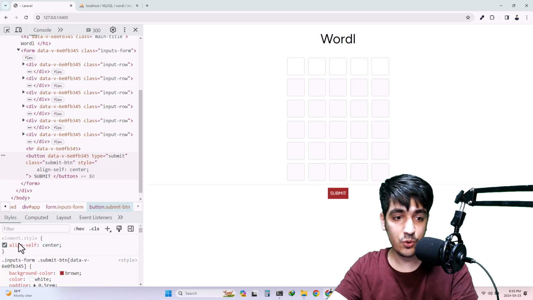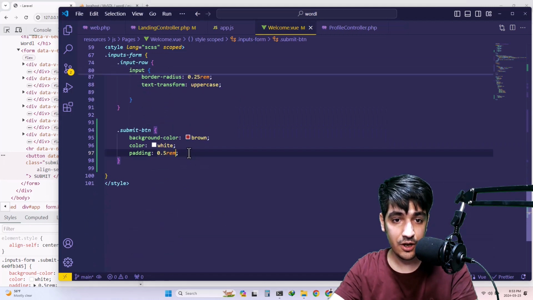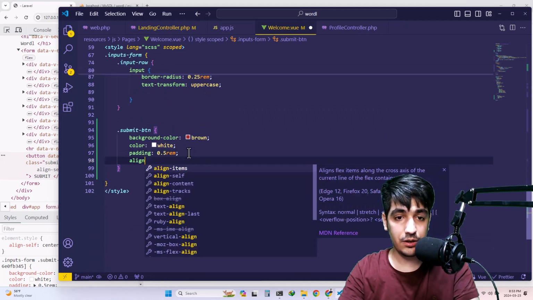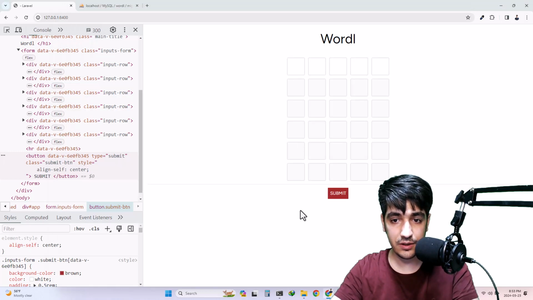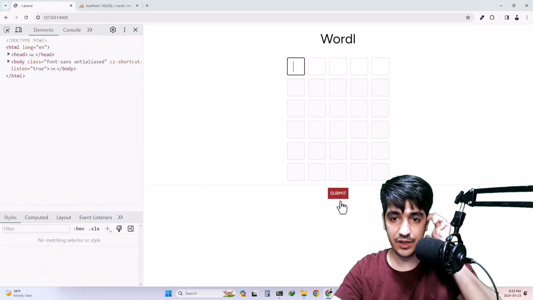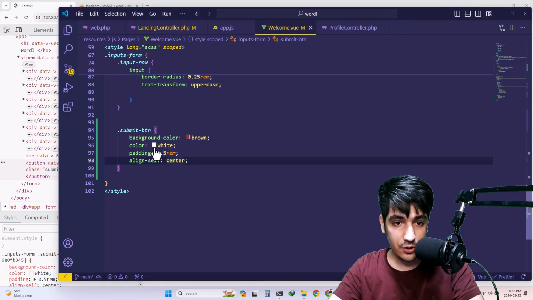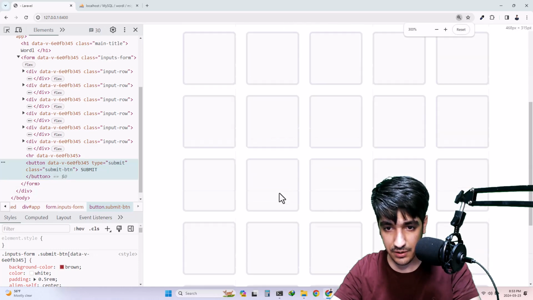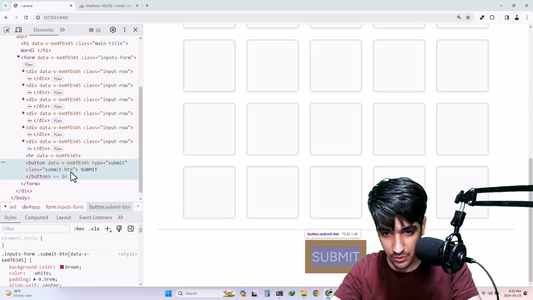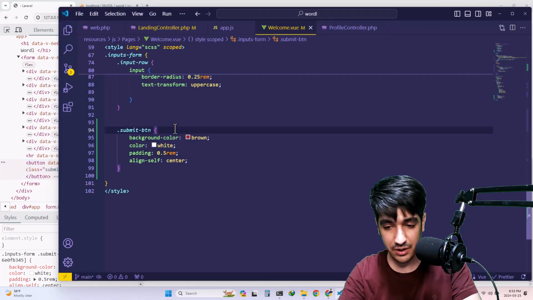I'm going to set the align self to center, so you can have that at center. Sorry, not align items, align self on center. And also, now the padding is on half a rem, but as you can see, if you come back here, hit inspect on this element and zoom in a little more so that you can see it better, the padding is not working correctly.